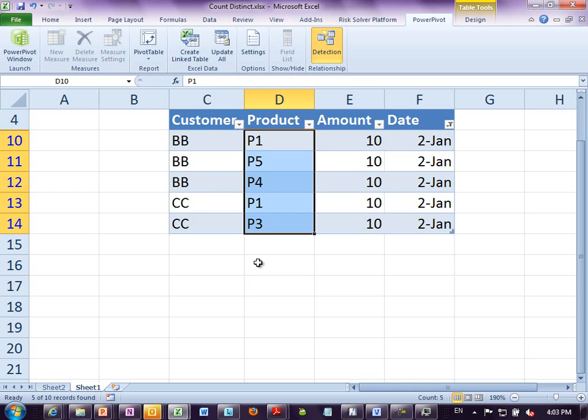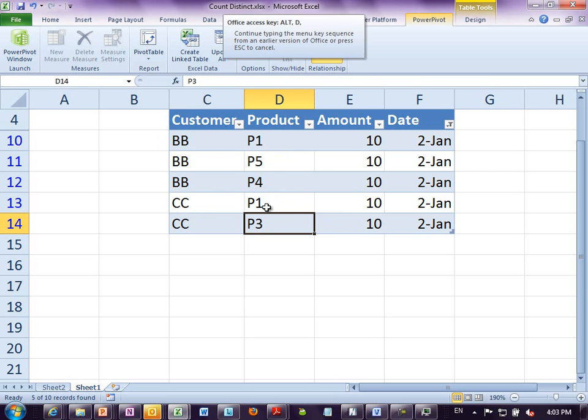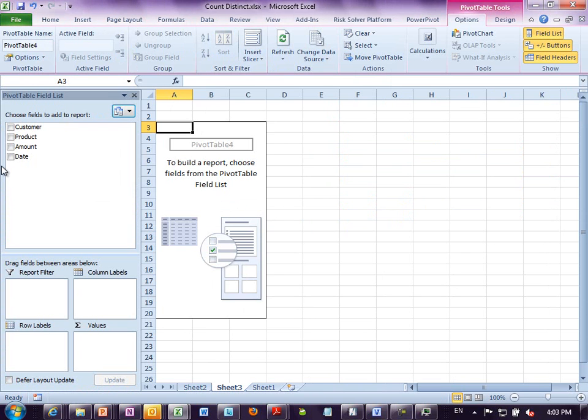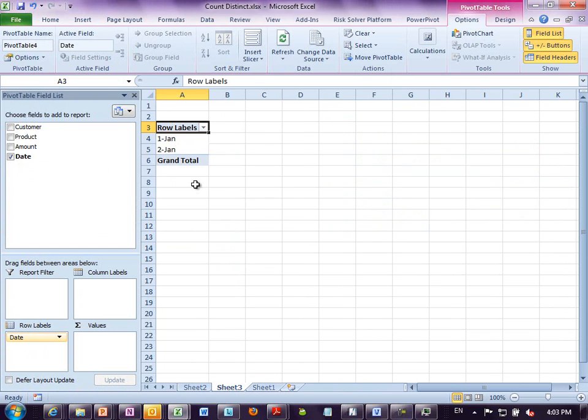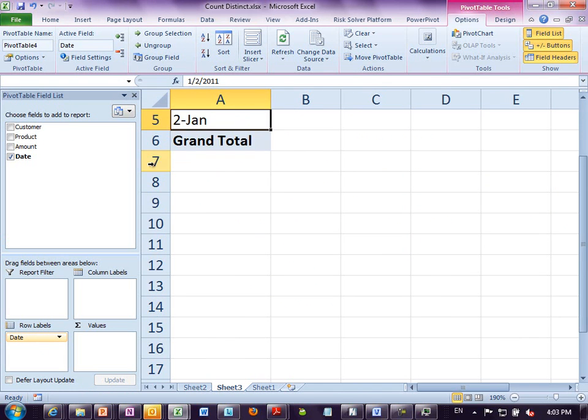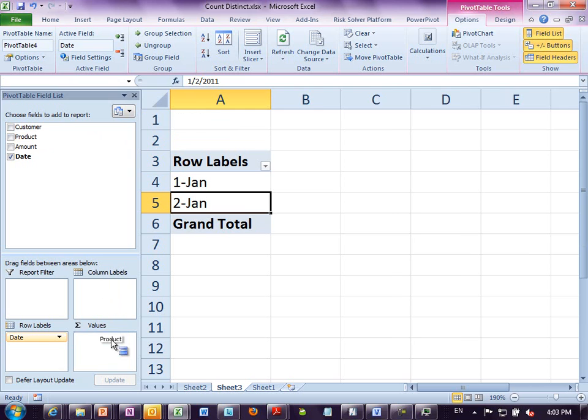Are you sure? P1, 1, 2, 3, 4. Now if I do this in a normal pivot table, what will happen? If I say show me the date, it will show you the dates. And if I say count the number of products sold, what will it say?